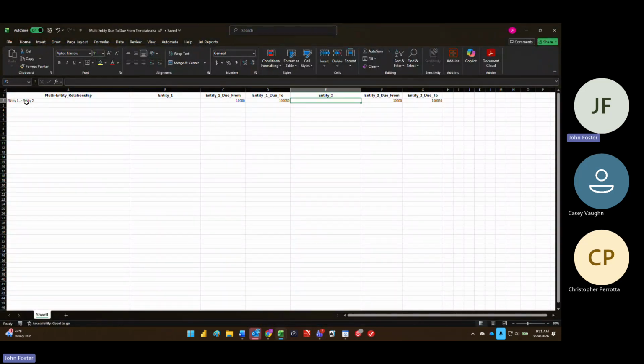Okay, so here you've got a relationship, and that's just a name. Entity one, arrow, entity two. So now we've got what entity, and these have to be exact. What is the due from account, the due to account, and the destination entity, entity two, what is the due from and the due to account. Now you just build these out, okay? And this will give you the import that needs to be done.